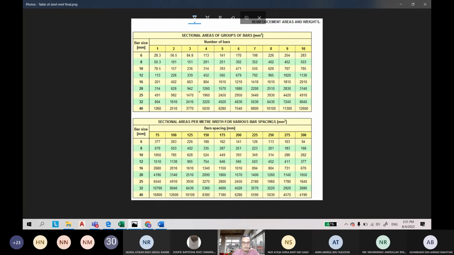Sometimes other choices may also be correct, but in the exam, if you are given that the diameter is 20, you must refer only to the area for bar size of 20 mm.